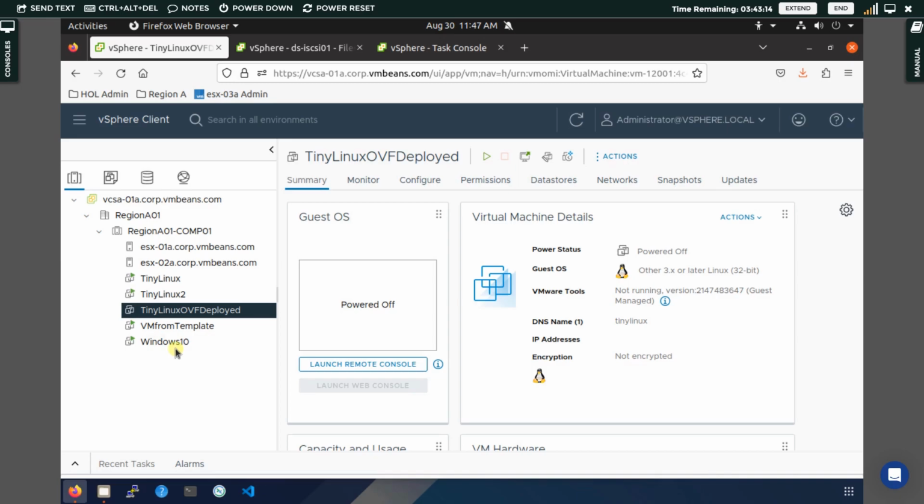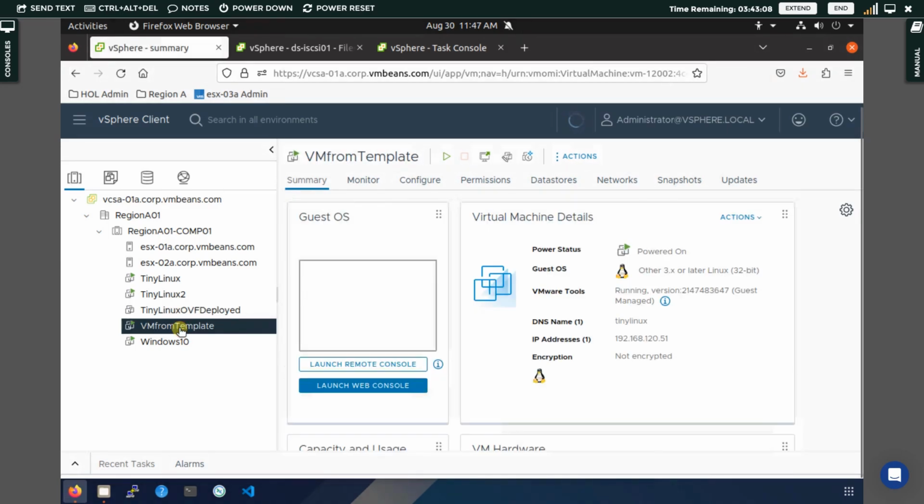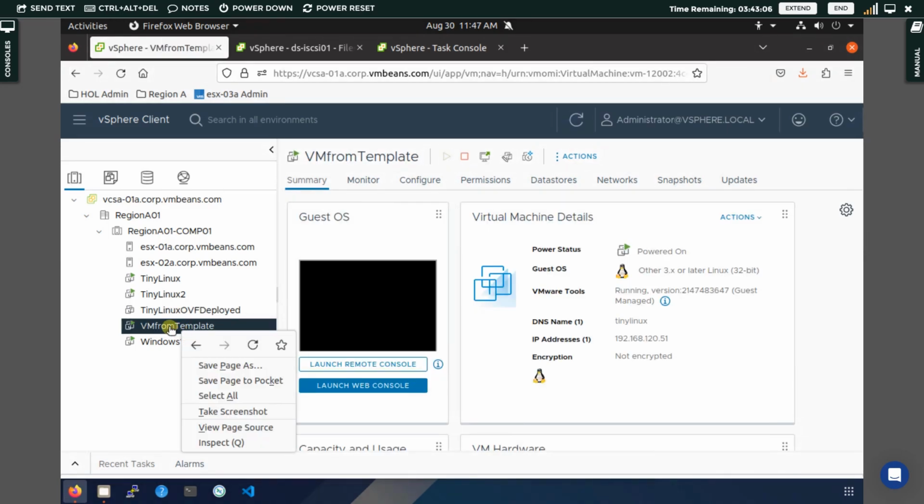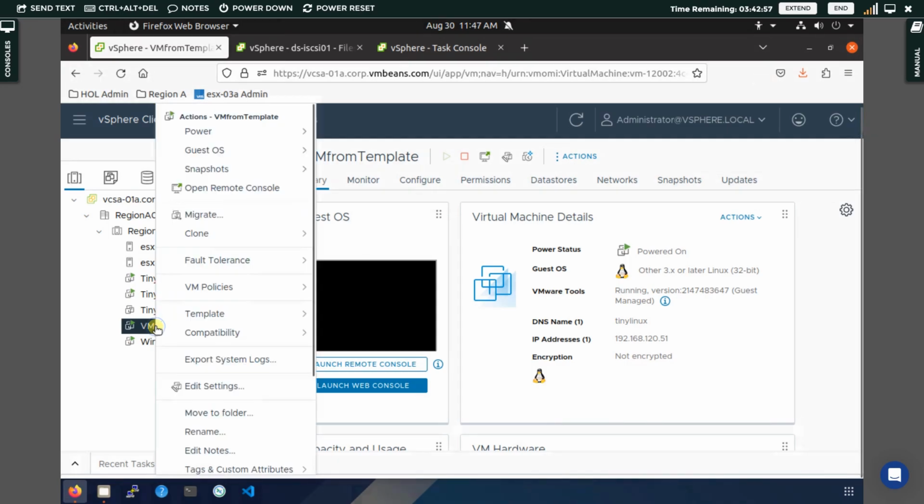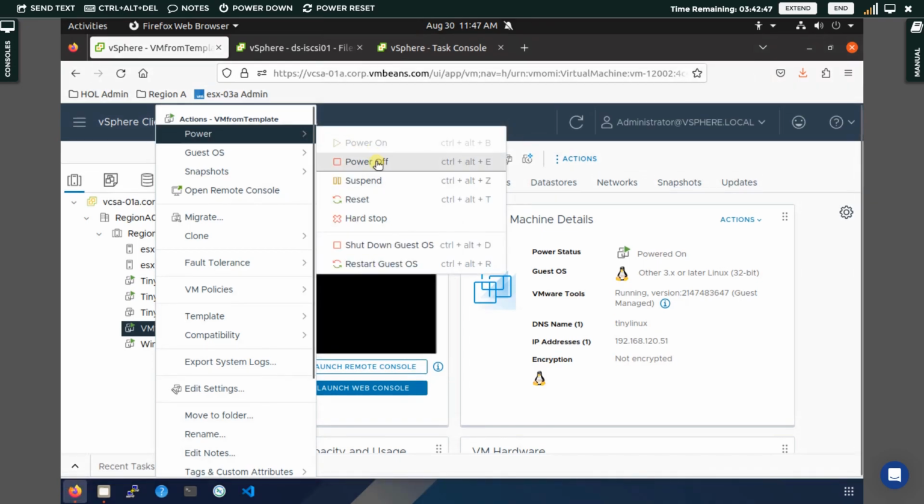Now guys, once you are done with this, delete all the machines which we have created. See, VM from template, we created this virtual machine from the template, right? So I will delete this also. The reason I am saying this is that the next tutorial is about cloning, so I need to show you everything fresh for the cloning. I don't want anything over here.